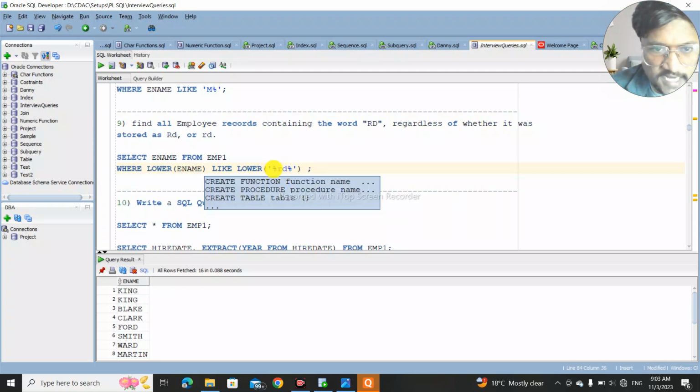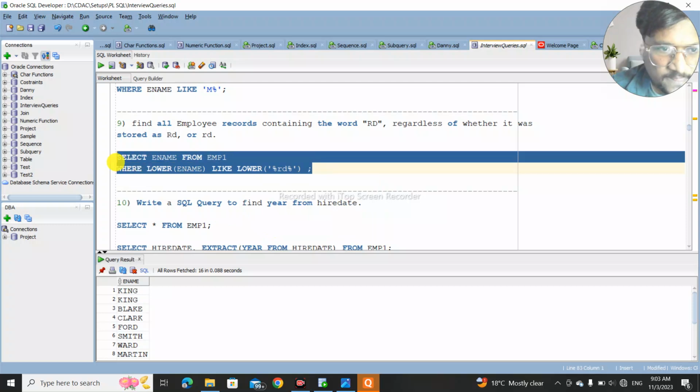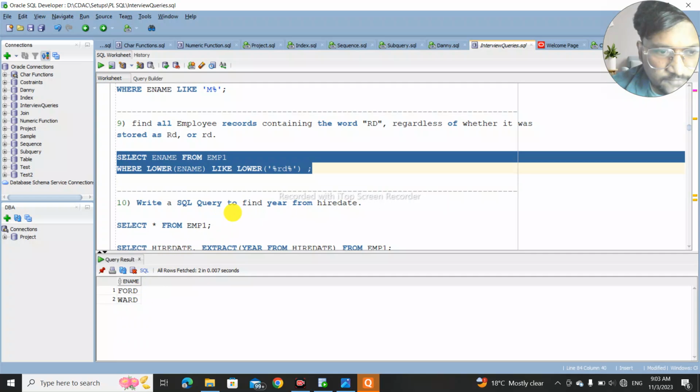So the starting characters can be anything, or the start can be rd, or at the ending can be rd, or the rd will be in between the string. So if I run this query, yes, you will see the rd is present in these particular names. So this is the answer to this question.